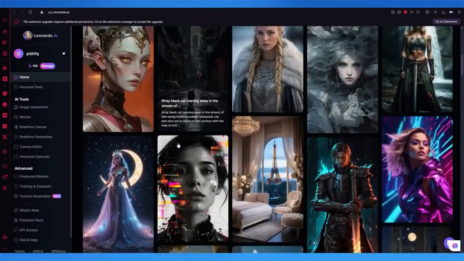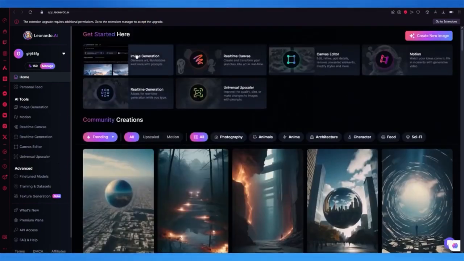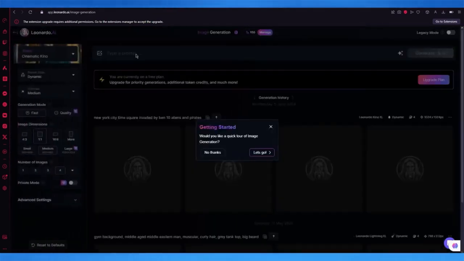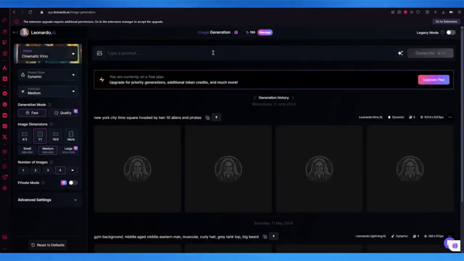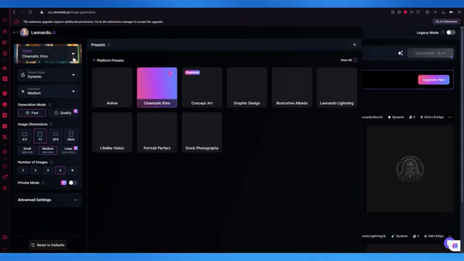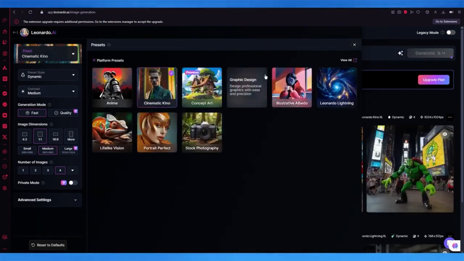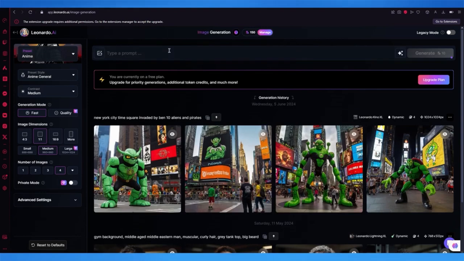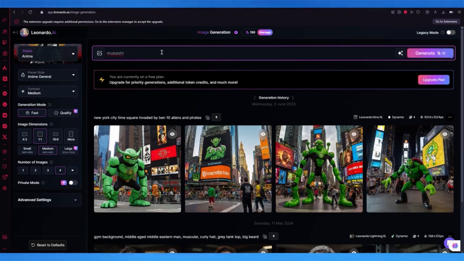So there are different things that you can create for yourself. Let's say I'm going to go over to image generation. Once we come to image generation, we can generate anything through the prompt. We have settings on the left-hand side as well. Let's say I'm going to choose the preset from cinematic keynote to concept art, or let's go with anime. That seems pretty cool. Once we go with anime, you come to type a prompt, and here you can add any prompt, like, let's say, Musashi fighting, and once we write this, we click on generate.